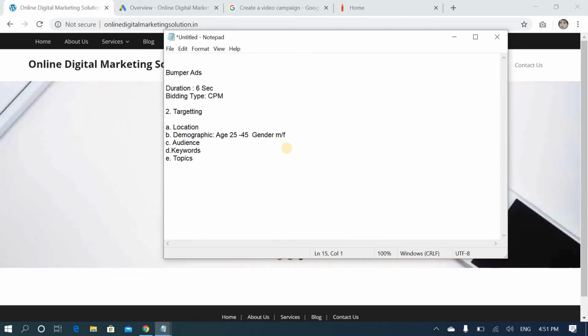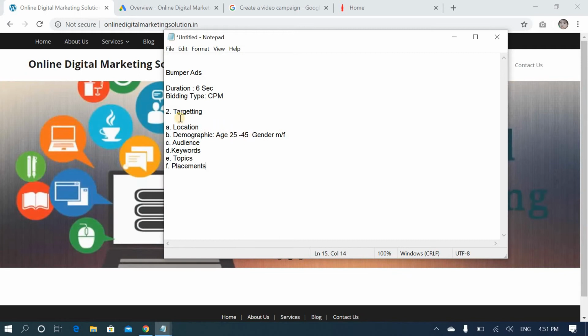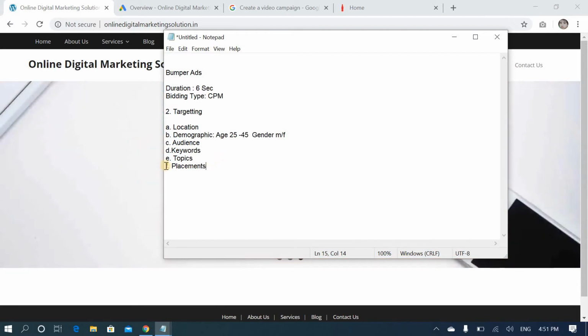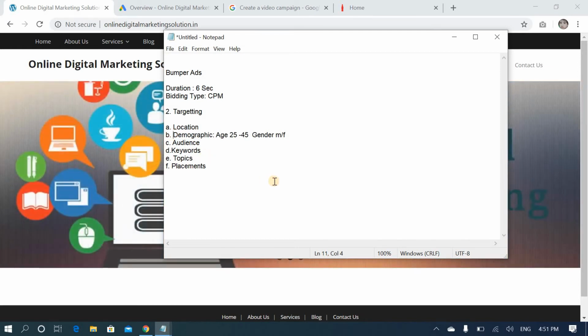And next is placements. So the main thing is when you are running a campaign, you have to run different campaigns, target-wise. So I'm running a bumper ad for a target: for placement one campaign, topics one campaign, keywords one campaign, audience one campaign, like that. Even demographic and location I'll also run one campaign. Let's see which campaign performs better. According to that you can plan.